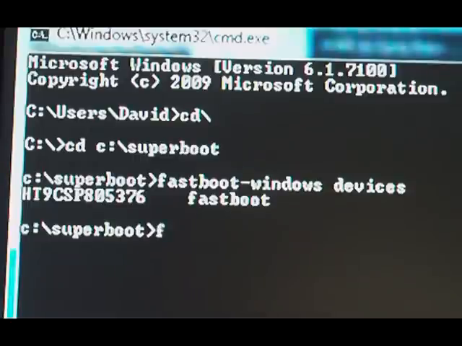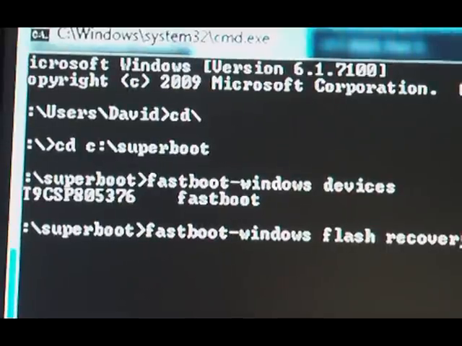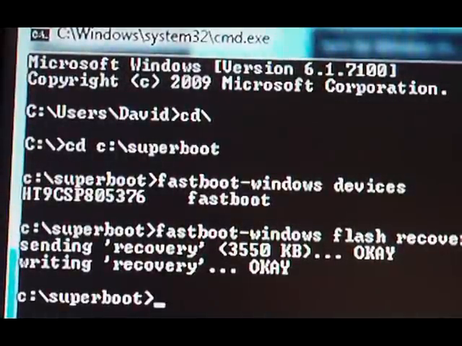Then we're going to type fastboot-windows space flash recovery, and then the name of the recovery image. So recovery-RA-Nexus-v1.5.3.img, and hit enter. Should tell you it's sending it, writing it, and all set. So now you've got a custom recovery.